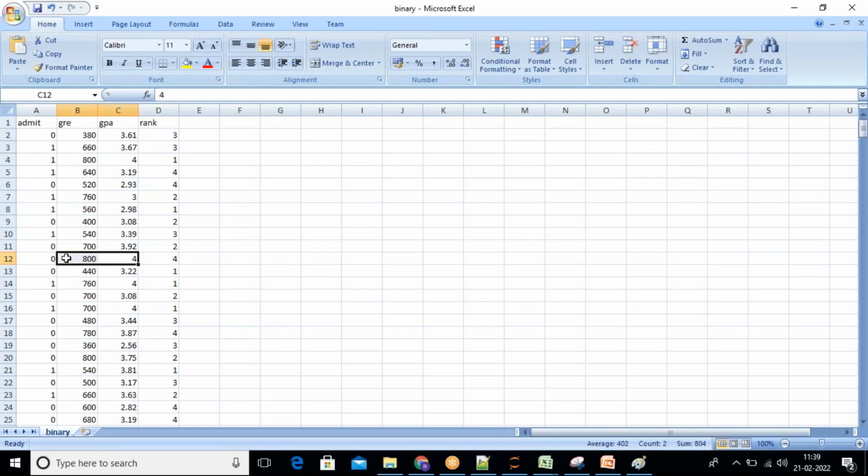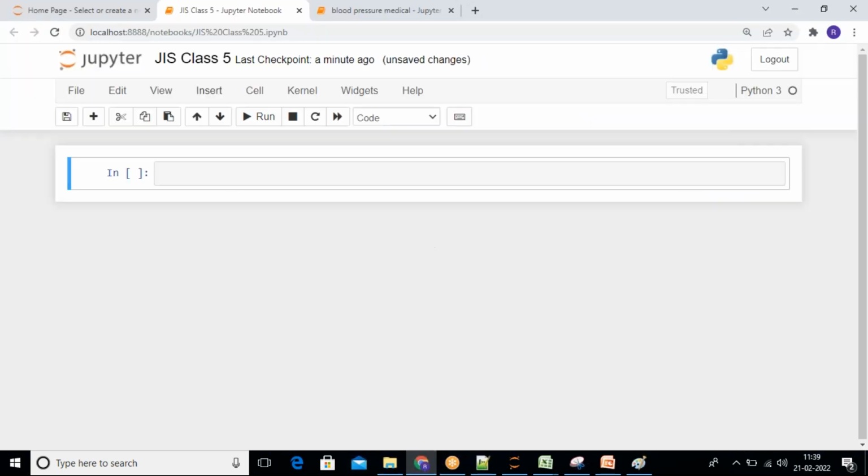So here the output is in 0 and 1 format. Let's start with this. What is the name of this data set? It's binary. So I will start from this particular thing. I will utilize this data set.